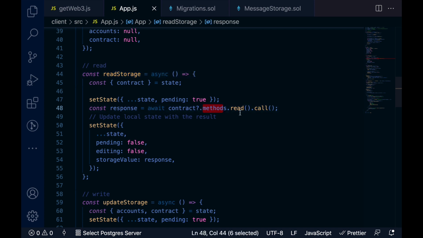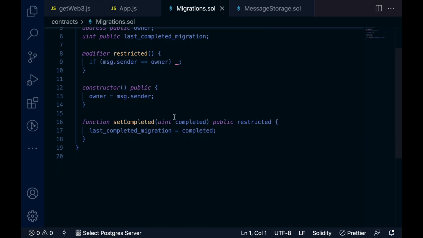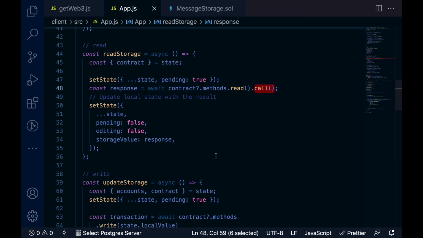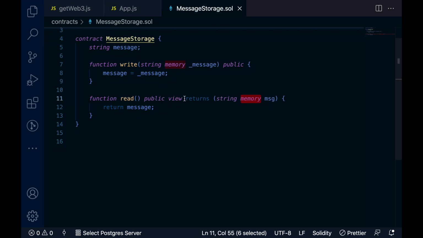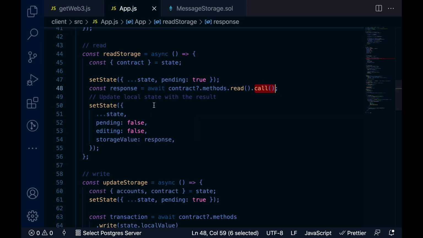Again, I'm going to call methods and finally read and call. This one is when you read from the blockchain, you always specify the name of your methods followed by call. We get a response. This will correspond to this value that we return here, which is a view function, meaning that it's not going to change the state of your smart contract, but it's going to return a value, the one which is stored, which is your message. So it's going to return whichever current value of your variable message, which is of type string. So this is what it does here.